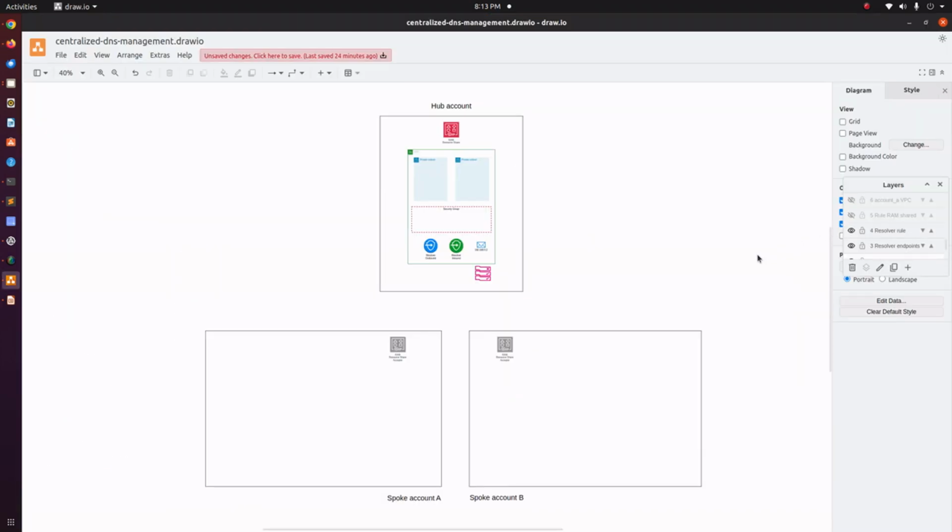So we have created the rule in the hub account. Do you remember why we created the RAM resource share in the hub account? We basically are going to create two main things in the hub account and we'll share those things with the spoke accounts. Number one, the rule, the resolver rule, and number two is the transit gateway, which we are going to create later.